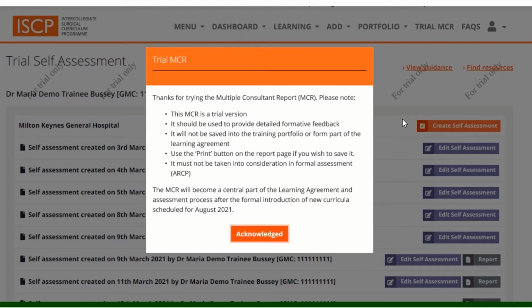Self-assessments done on this trial version will not be taken into consideration for any formal assessment, such as the ARCP. After August 2021, when the new curriculum will be formally introduced, all self-assessments will be saved and become an integral part of the learning agreement and assessment process. You can acknowledge this by clicking on this link.